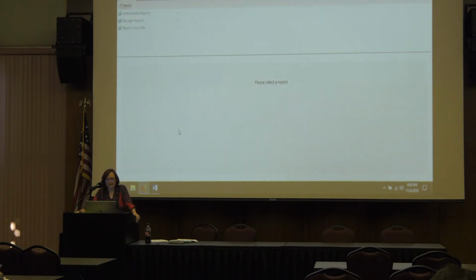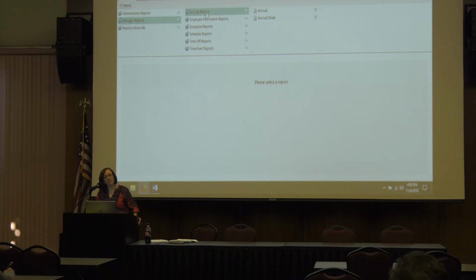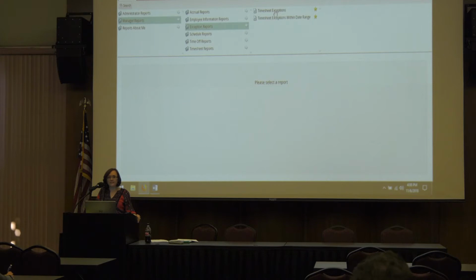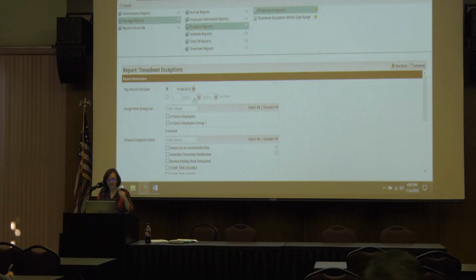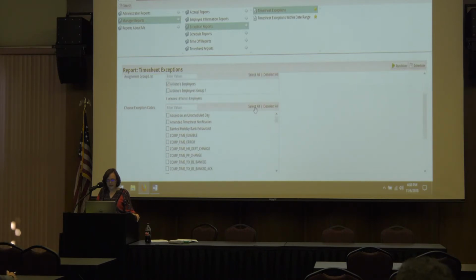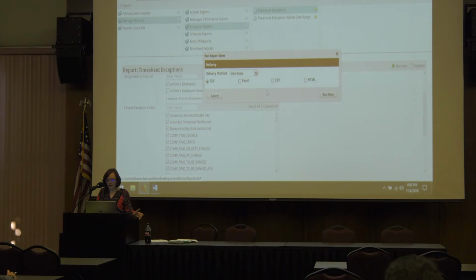The reports, as a manager, you have more reports available to you. You still have the reports about me, but under the manager reports, you can run reports on your employees' accrual. You can run exception reports, which is what I would run to see the exception messages that they have. You just pick the pay period end date, which we were just looking at November 30th. Select my employees, select all of the messages, and I just run it.